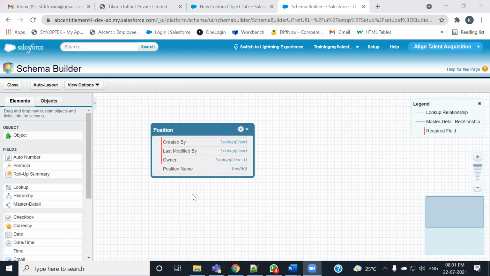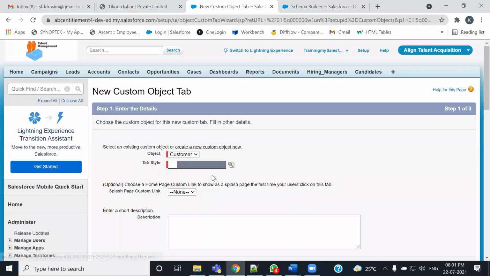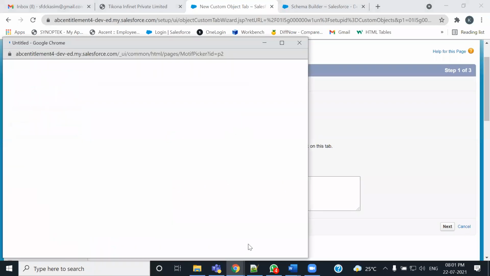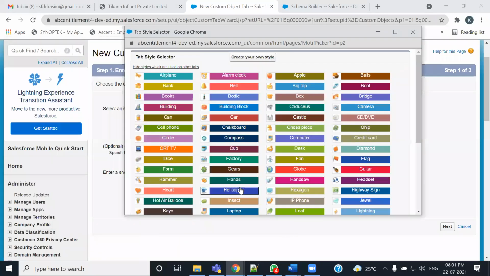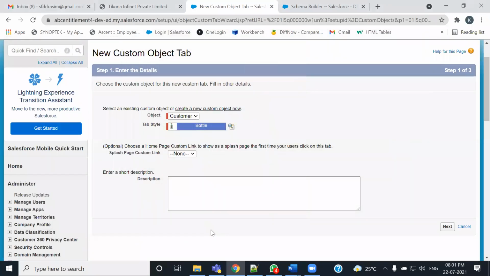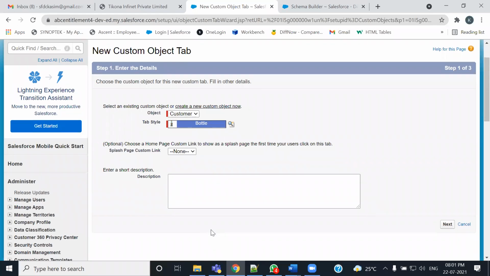Yes. यहाँ पहली बार में ऑब्जेक्ट क्रिएट हो गया. Now next, अभी मैं इसी पेज पे, ठीक है. Now I need to select the tab style. I'm going to select any tab for this. I have selected this tab style.